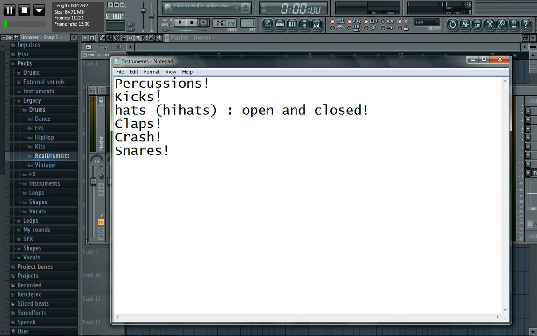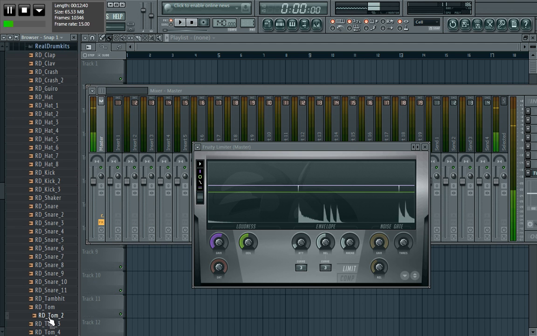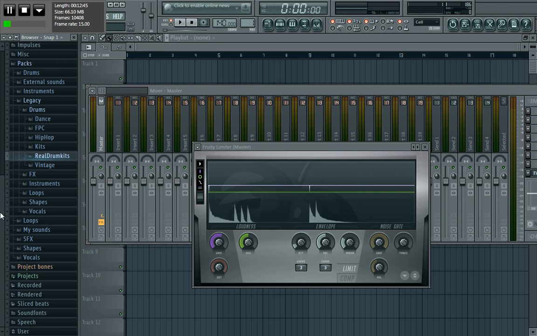So we've spoken about percussions, we've spoken about kicks, hats, slaps, crash, snares, as well as toms. Those are toms. These are toms. That's what you call toms. So perfect. I assume that everybody knows what keys are.